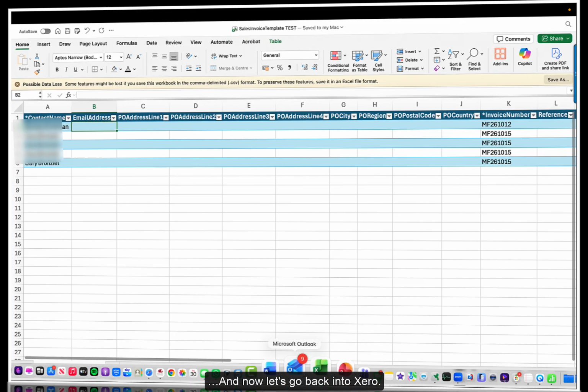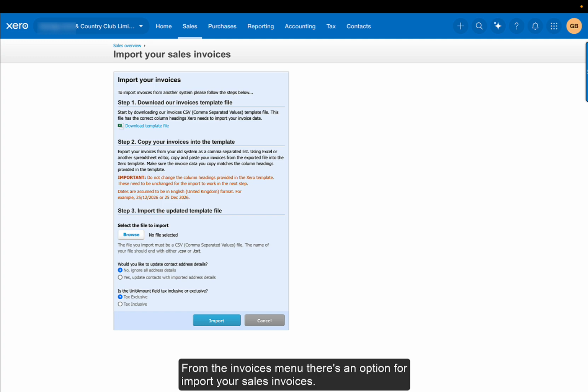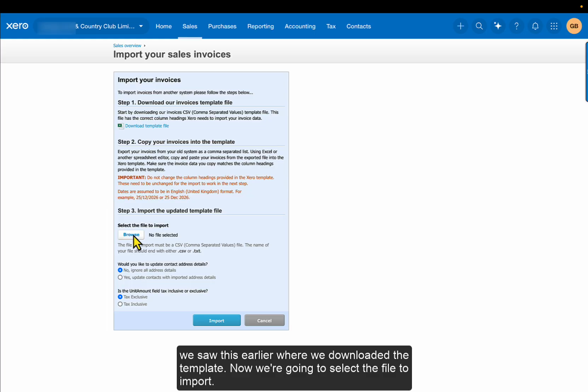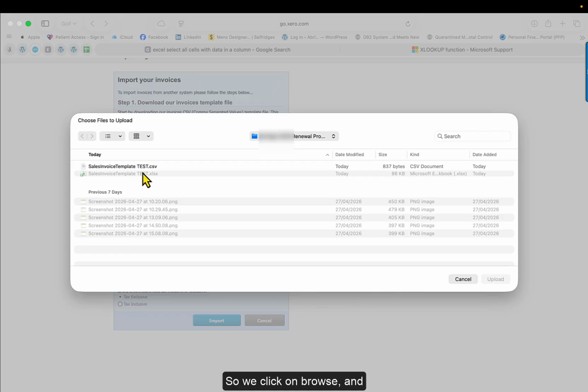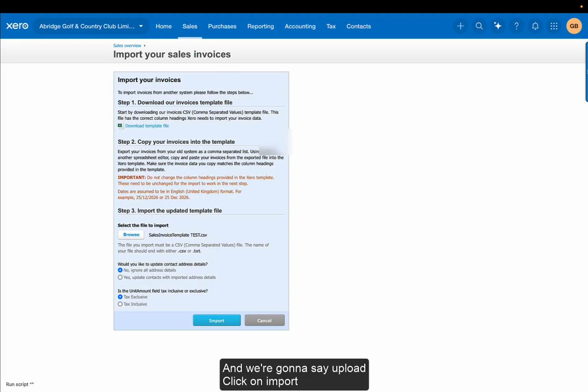And now let's go back into Xero. So we're back on the screen within Xero. From the invoices menu, there's an option for import your sales invoices. We saw this earlier where we downloaded the template. Now we're going to select the file to import. So we click on Browse, and this is the short template we just created just with 2 members in. And we're going to say Upload. Click on Import.